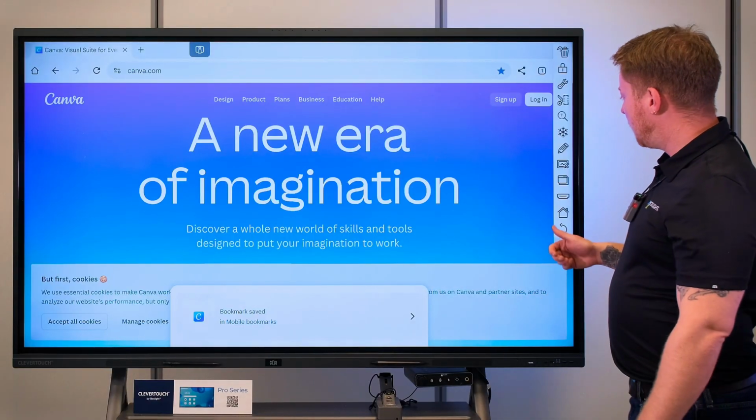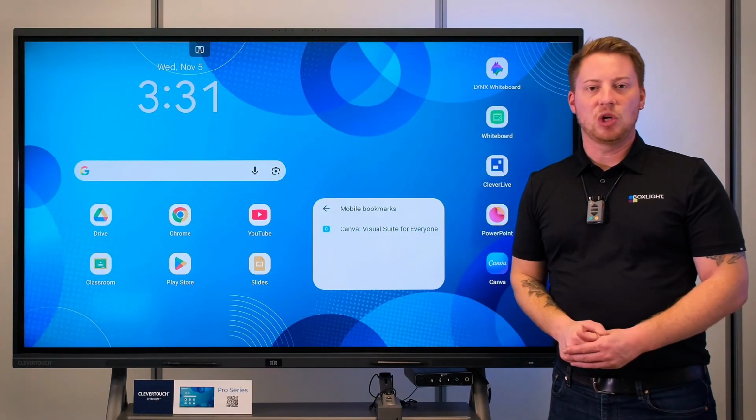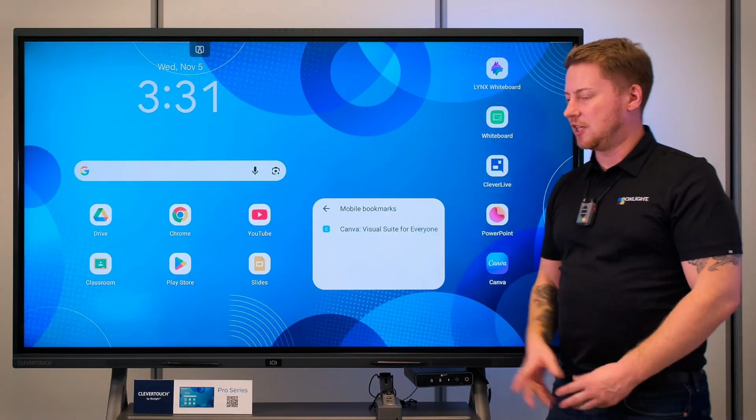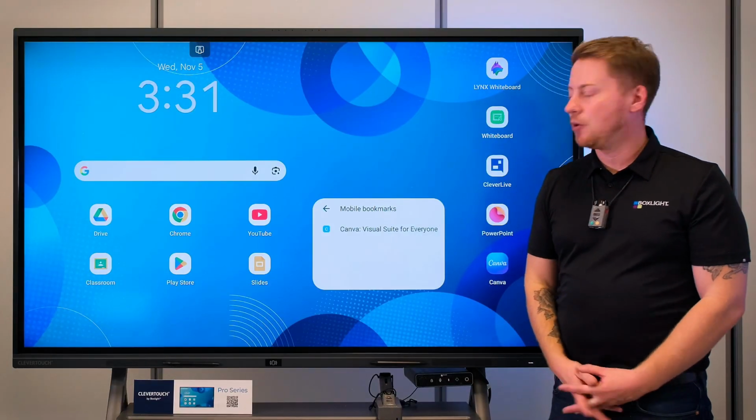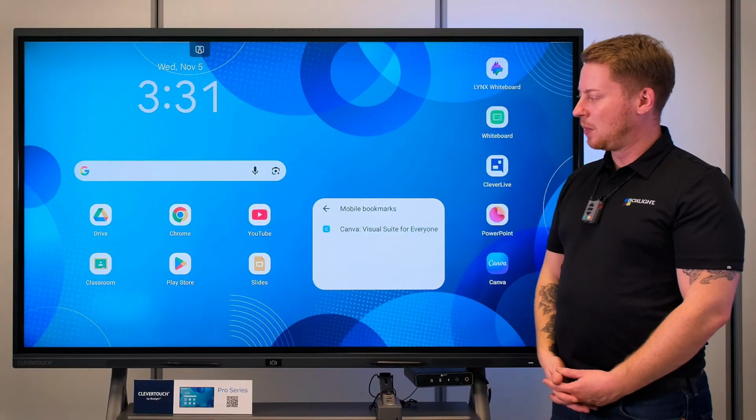So now, whenever I come back to my display, if I want to go to Canva very quickly and I wasn't using the application, so this could be maybe activities or something separate, we can get that very easily and we can put that on the home screen itself.